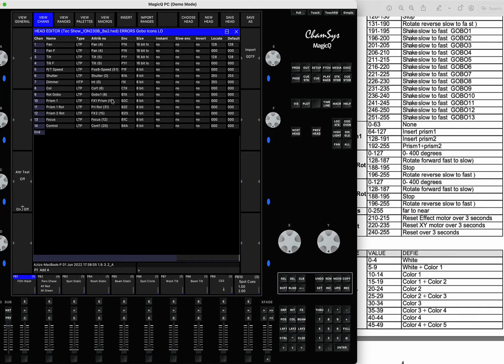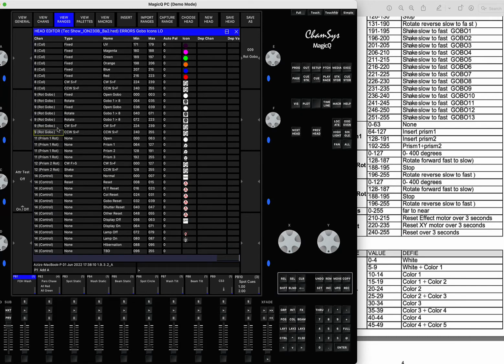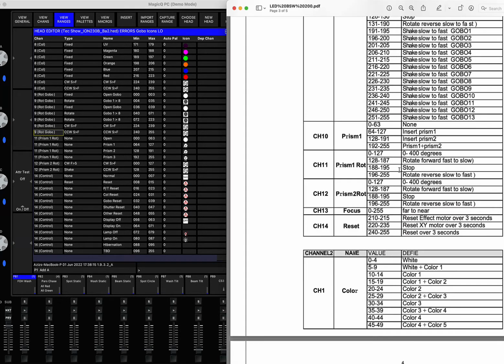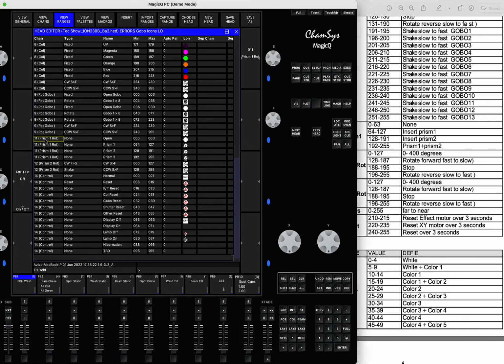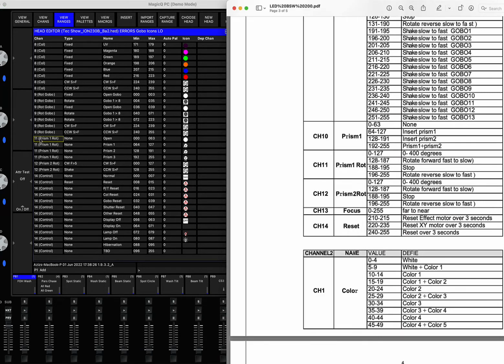So what you need to do now is go to the view range and fix them. In your case, you can see here, you have a prism rotation, prism rotation 2. So you need to go and include those channels correctly. Let's fix channel number 11, which is now prism rotation. You see you have 4 options. We need only 4 options, and you have them here.